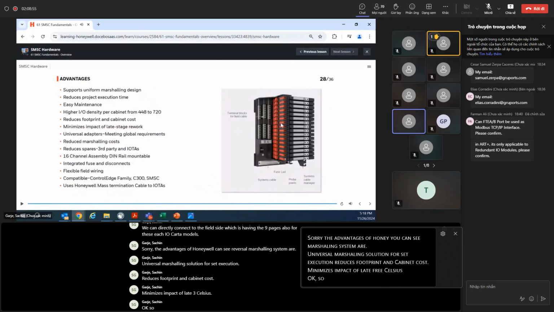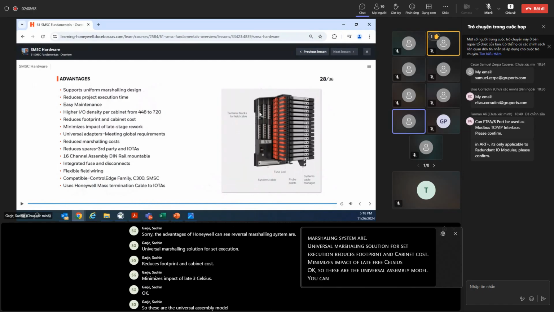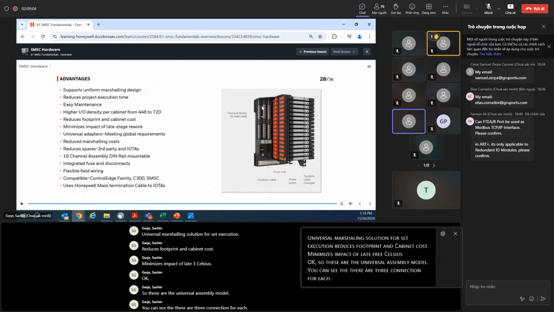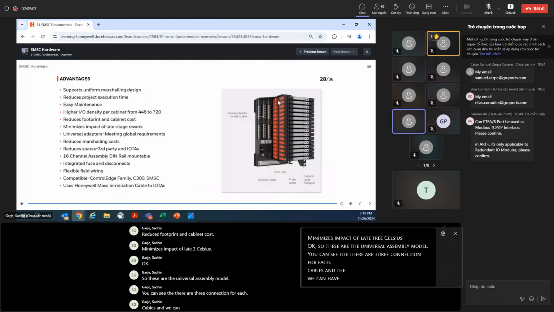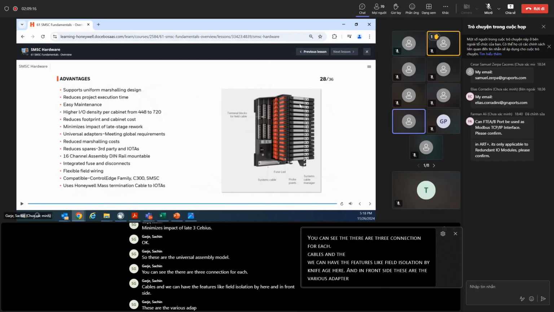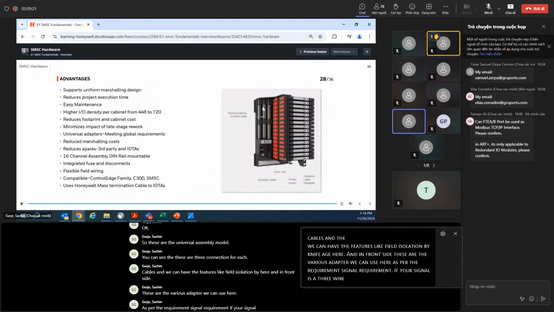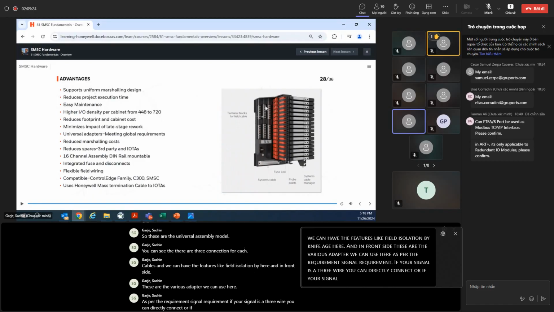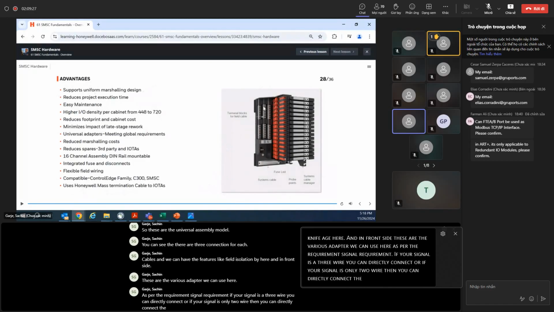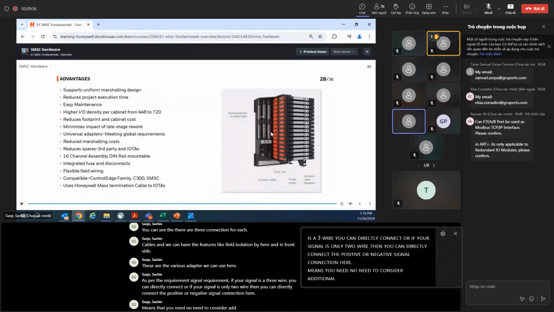Okay, so these are the universal assembly modules. You can see there are three connections for each channel, and we have features like field isolation by a knife edge here. On the front side, these are the various adapters we can use as per the signal requirement. If your signal is 3 wire, you can connect directly, or if your signal is only 2 wire, you can directly connect the positive or negative signal connection here. This means there is no need to consider an additional FTA in this case.